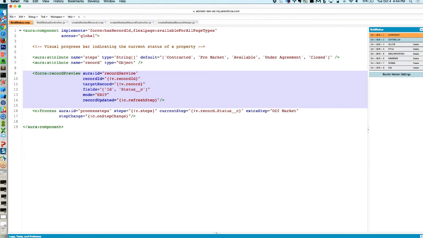Let's go through all of the properties on this component. The first one is the Aura ID. We need to set an Aura ID so that we can find this component and reference it from JavaScript. So this Aura ID is record service, and you want to remember that. We'll come back to that later.